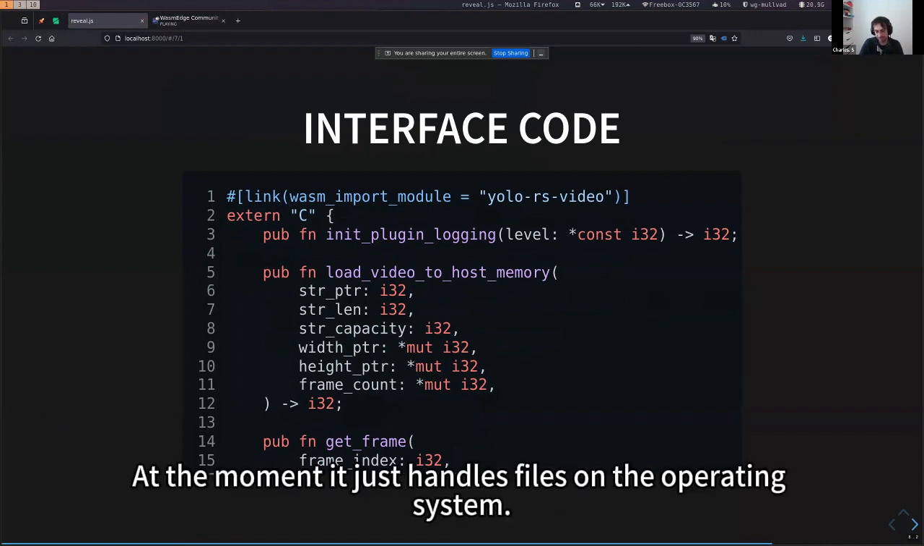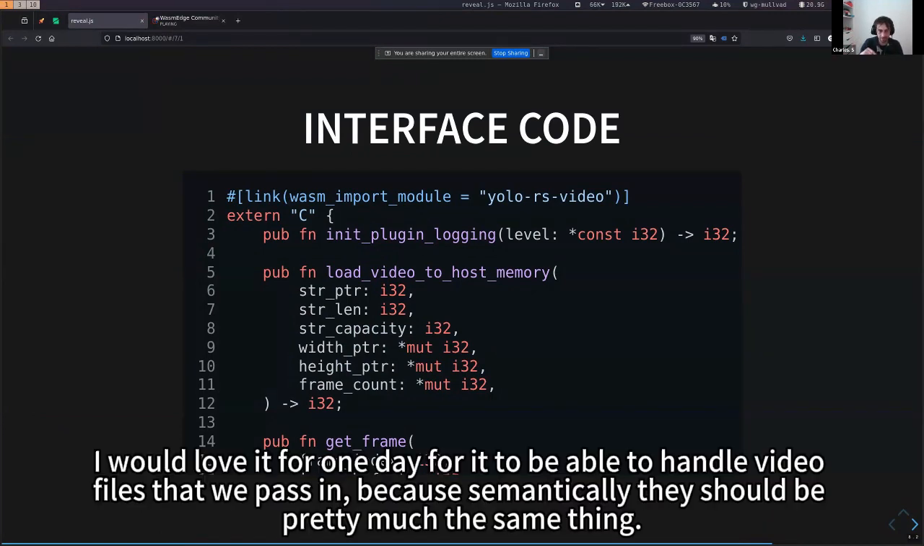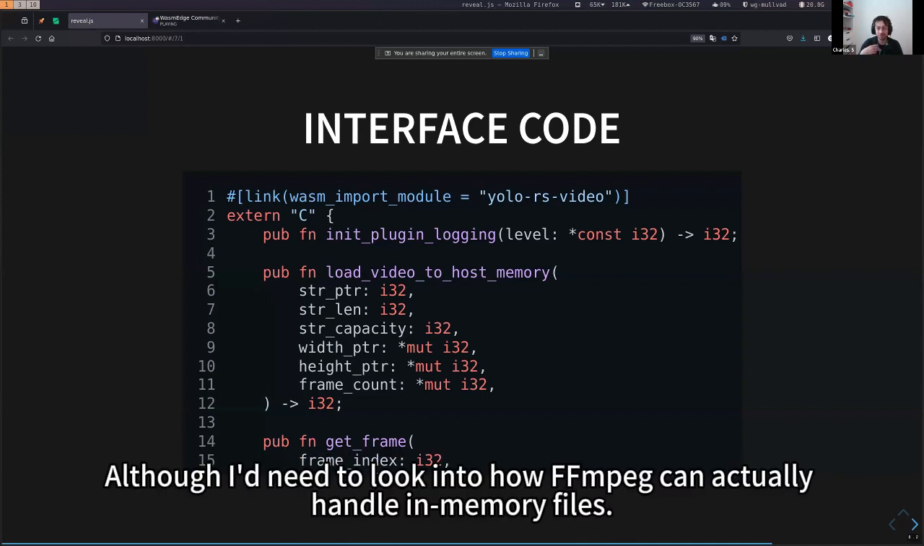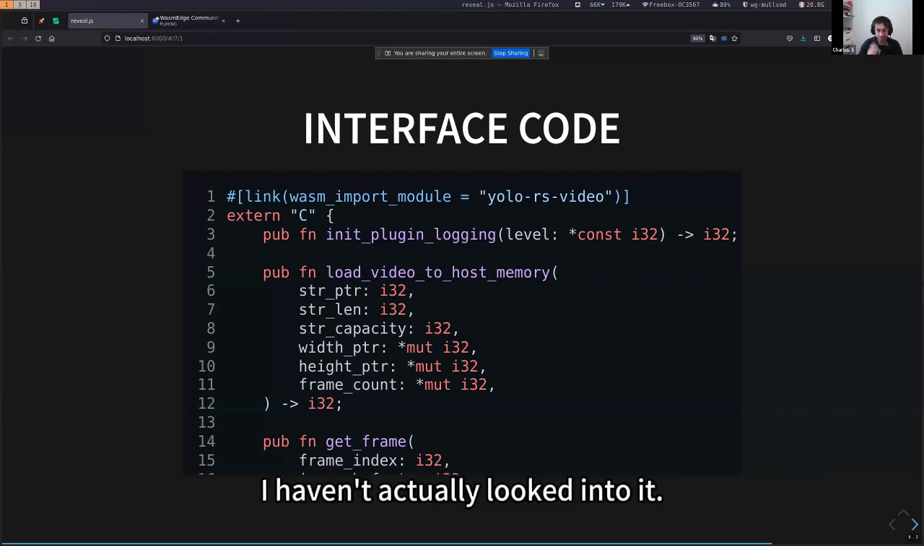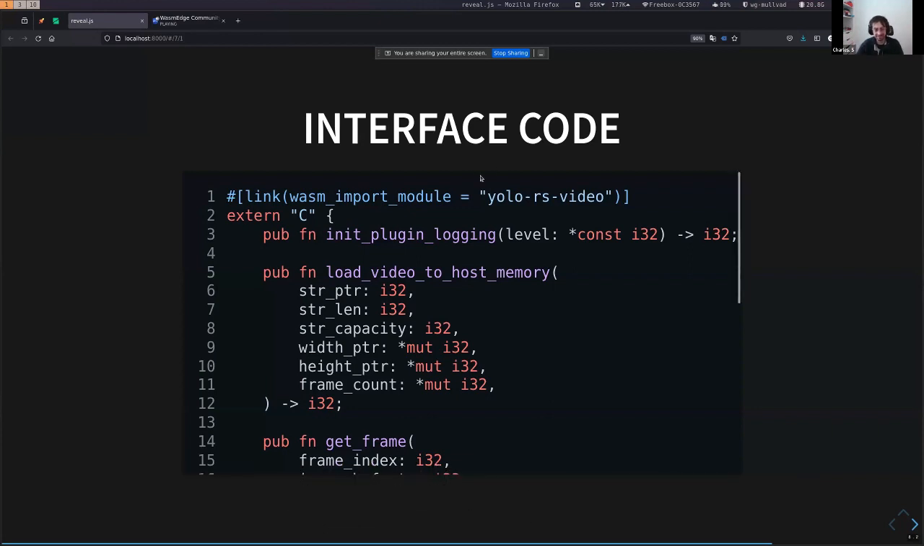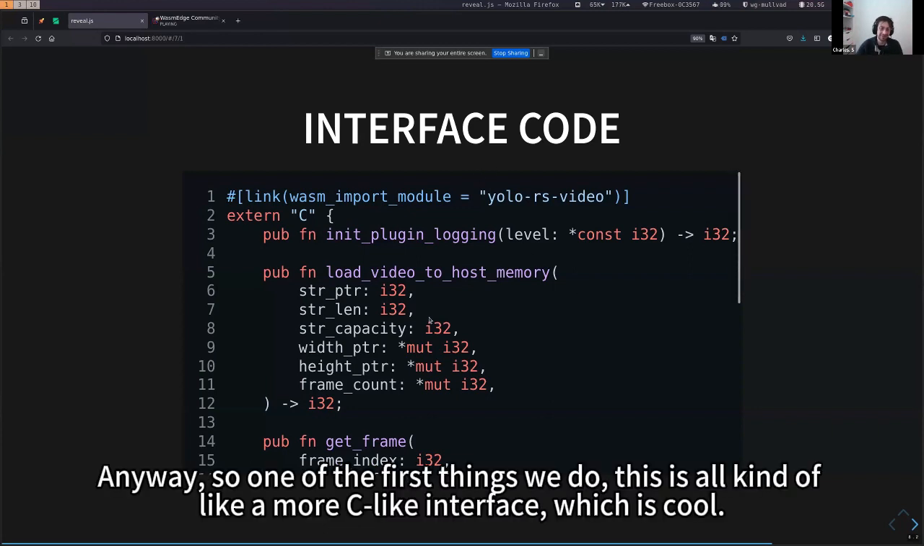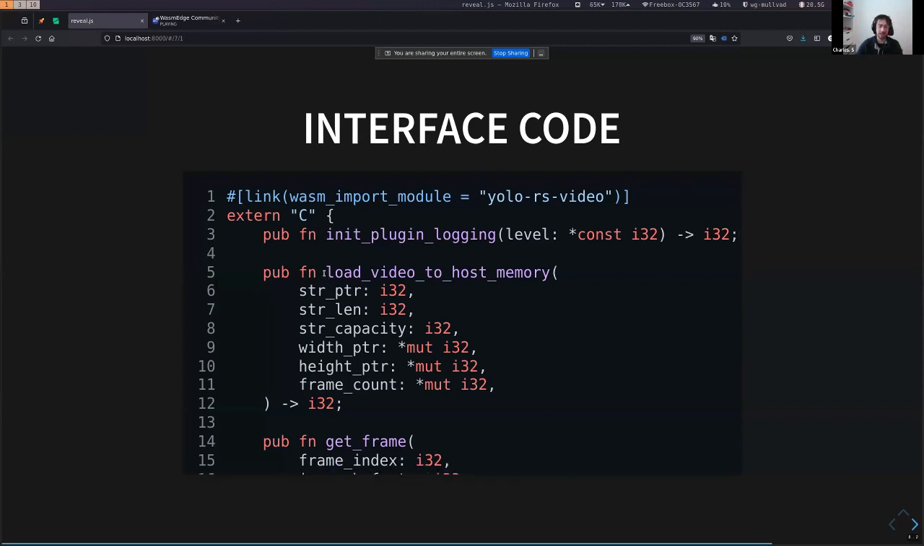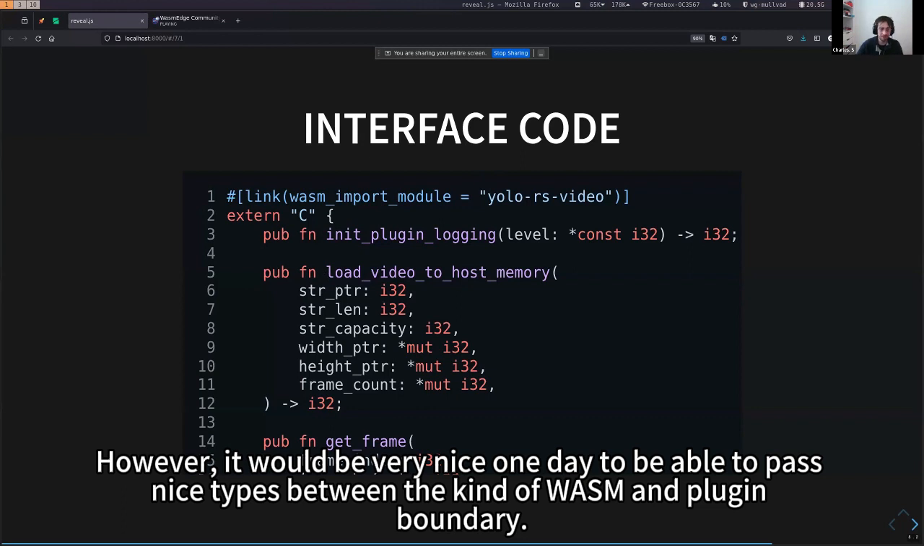At the moment, it just handles files on the operating system. I would love for it one day to be able to handle video files that we pass in, because semantically they should be pretty much the same thing, although I'd need to look into how FFmpeg can handle in-memory files. I haven't actually looked into it yet. Anyway, one of the first things we do, this is all a more C-like interface, which is cool. However, it would be very nice one day to be able to pass nice types between the WASM and plugin boundary.